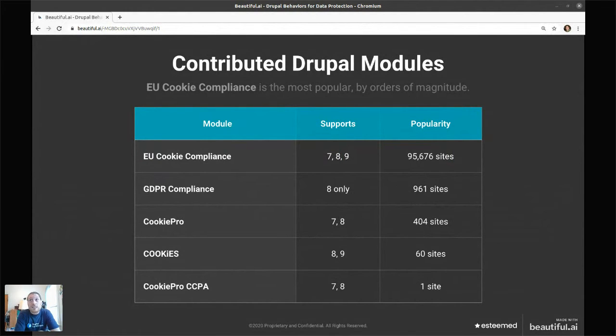EU cookie compliance is a clear winner here with 95,676 sites using it last time I checked, and there may be more. If you reload the page right now, I haven't refreshed the slide. So I prefer using the EU cookie compliance module, and I'm not going to talk too much about any of the other ones, but you're welcome to check them out and see how they differ.